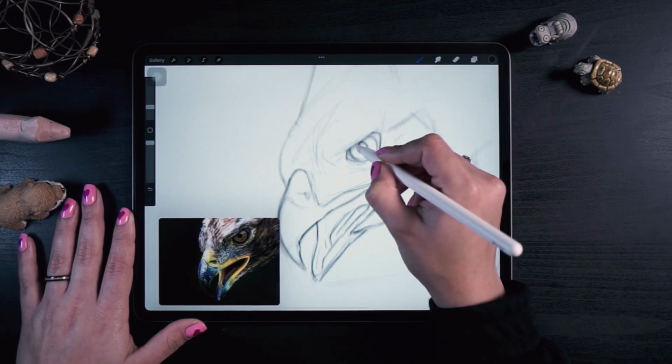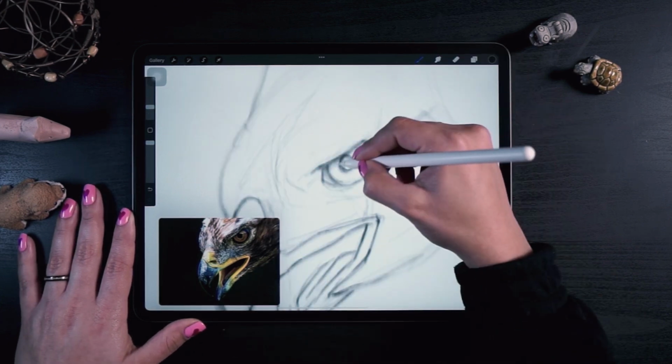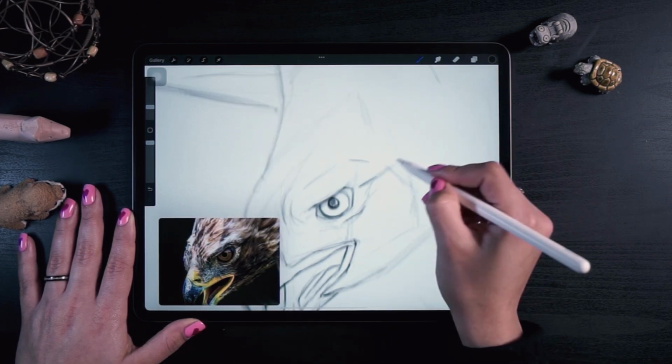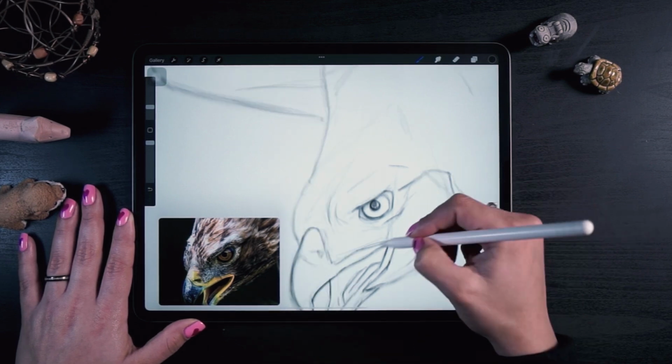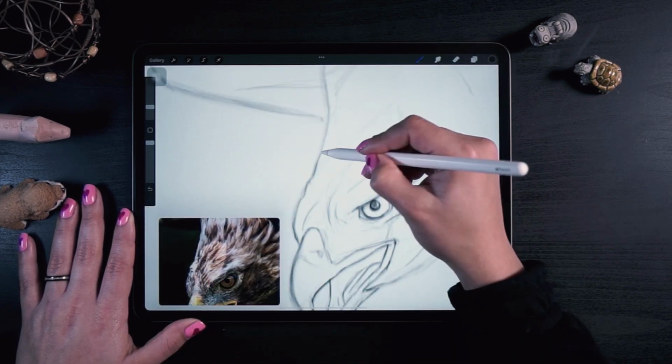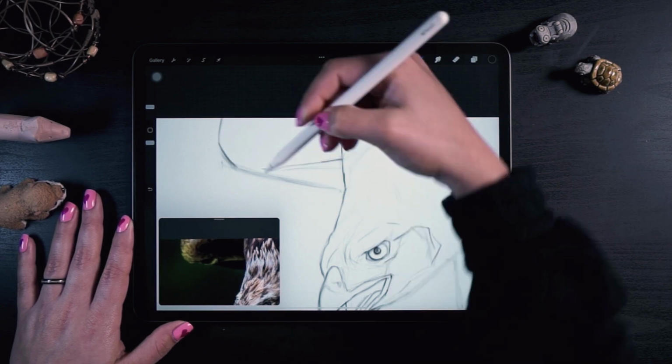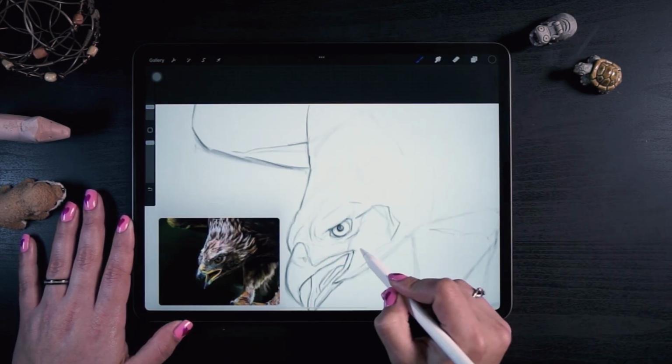I darken the eye and add a little bit more detail. I will start to darken the lines in my sketch because I feel more certain about my sketch at this point. I also take time to define some of the details that I see in my sketch.